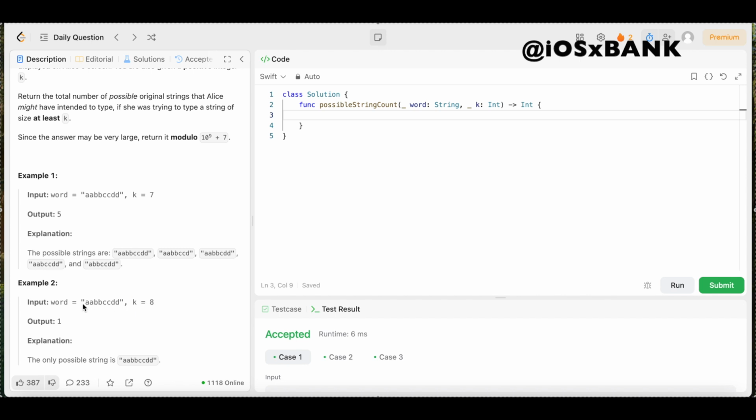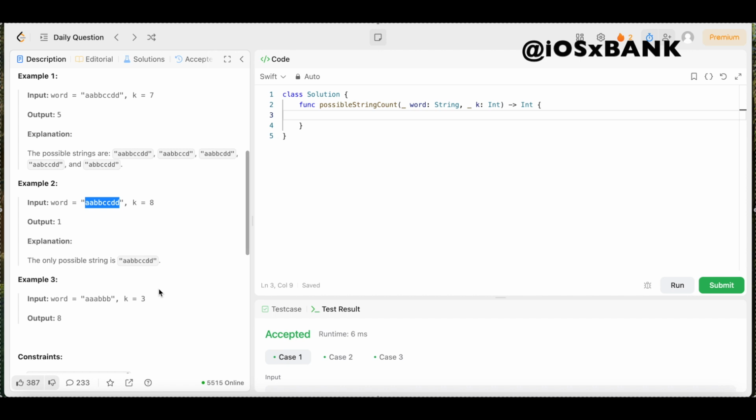We have to keep all of the characters included, and there's only one output for that, which is the original input string right here. So let's look at example 3 just to really bring this home and make it make sense to everybody in case some people are still confused. So in example 3, we have the input word equals a string AAA BBB, K equals 3.